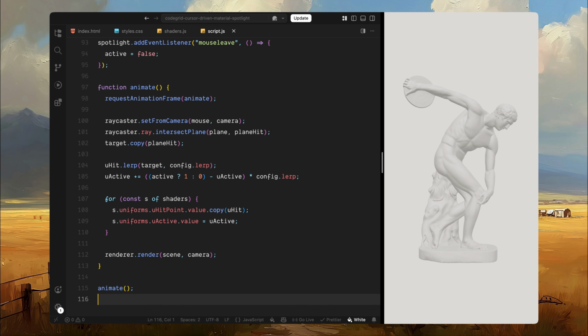Same idea with the active uniform. It gradually eases toward 1 or 0 depending on whether the mouse is inside the container, so the effect fades in and out naturally. Then we loop through every shader we collected earlier and push the updated hit point and active value into their uniforms. And finally, we render the scene.